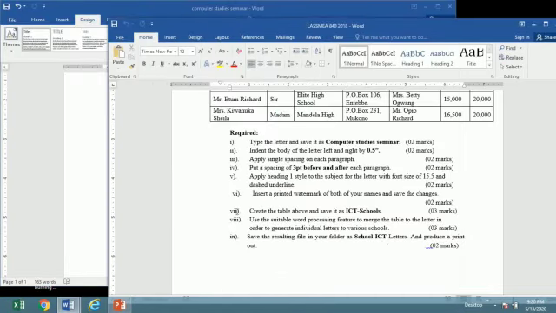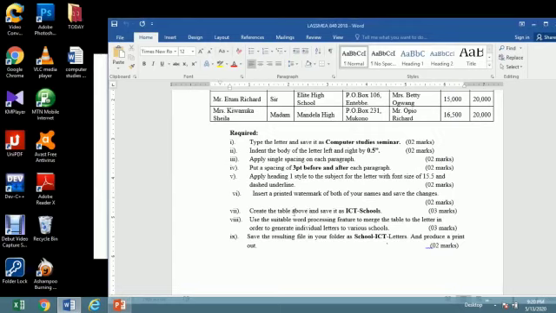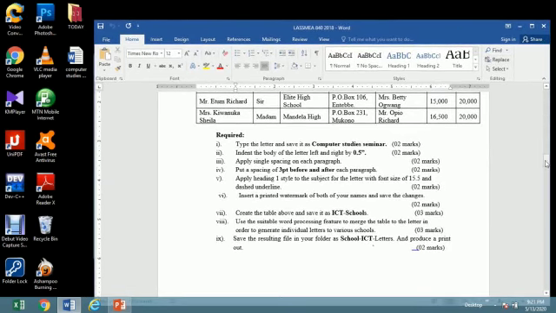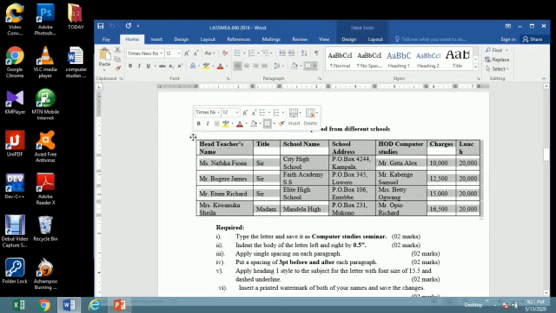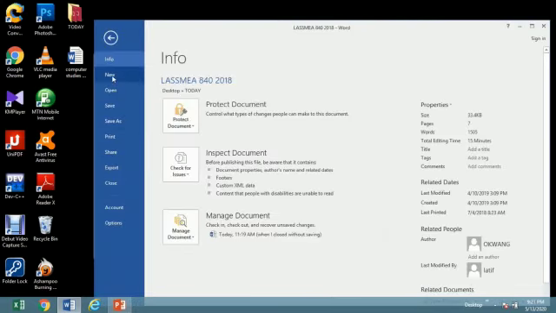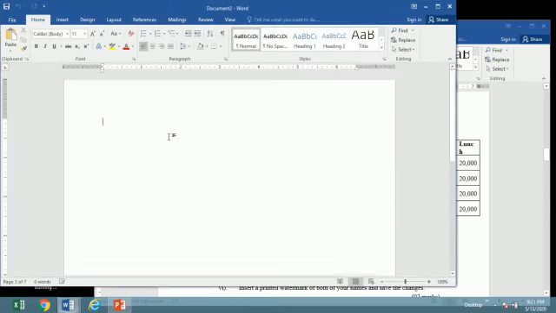Okay, then question number 7, they want us to create a table above and save it as ICT schools. So our table is here. Since we still have a soft copy of the same table, I shall just select the table and say copy. I'll go to file, open a new blank document, then I'll paste our table here.